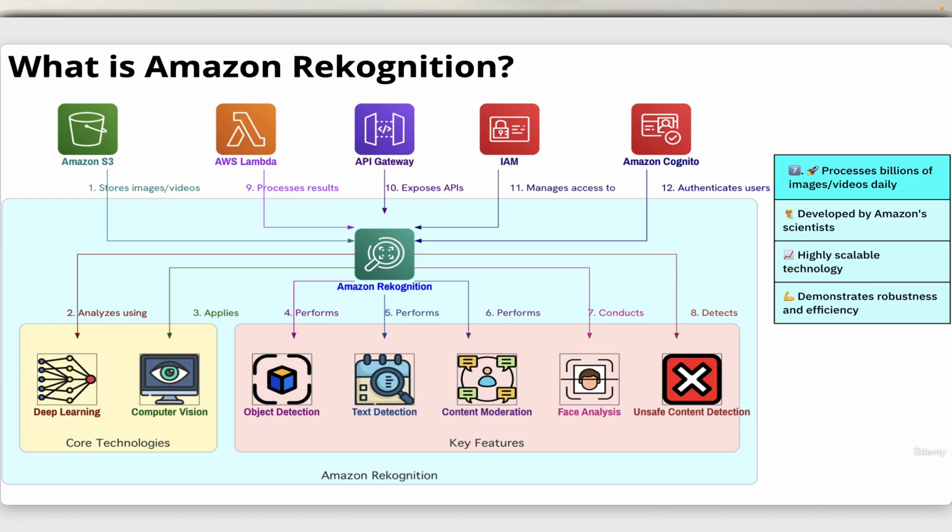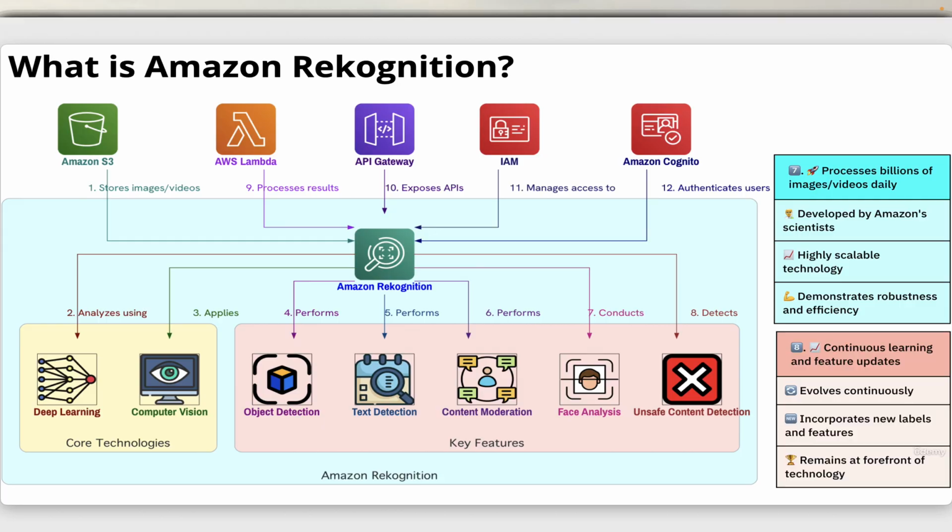Developed by Amazon's computer vision scientists, Rekognition utilizes highly scalable deep learning technology. It is capable of analyzing billions of images and videos on a daily basis, demonstrating its robustness and efficiency. The service is designed to evolve continuously. It routinely learns from new data and frequently incorporates additional labels and features. This ongoing development ensures that Rekognition remains at the forefront of image and video analysis technology, constantly expanding its capabilities to meet emerging needs. So let's see some key capabilities in the area of image analysis.